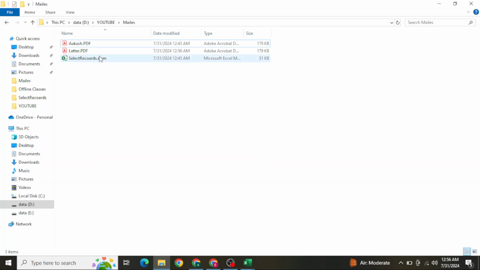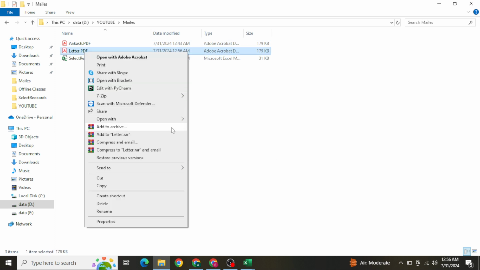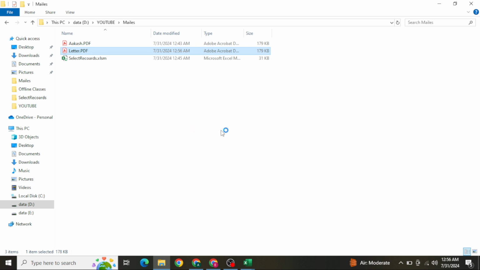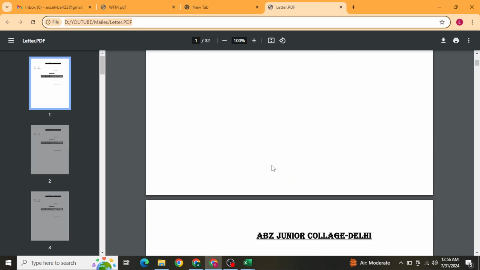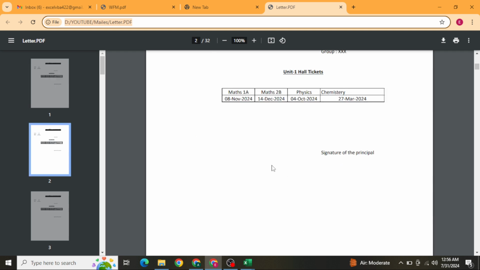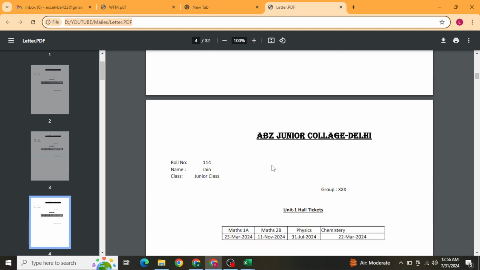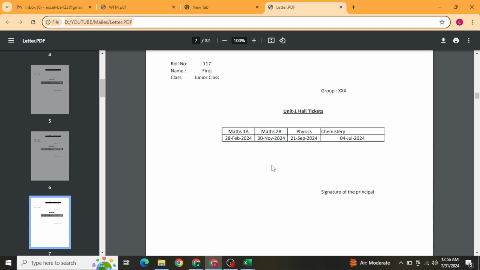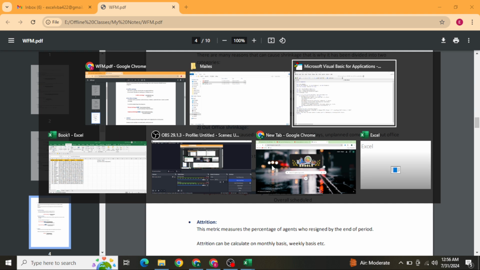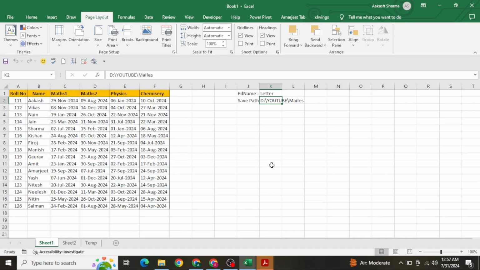Let me show you. Letter, right click and open it with Chrome, you see. I have separate pages for each roll number. You see, this is what I think, Suresh, you are looking for. And for other users, I will attach this file for your reference. You guys can download it for your practice purpose.